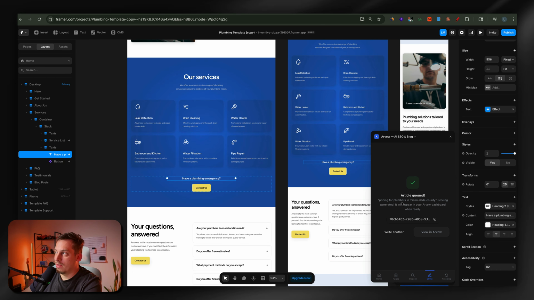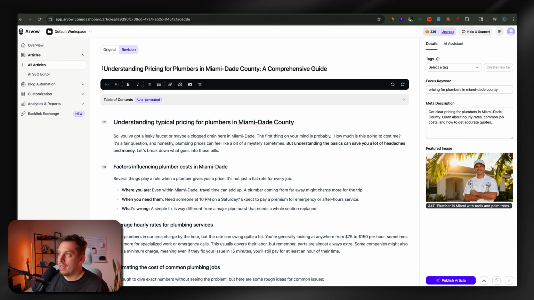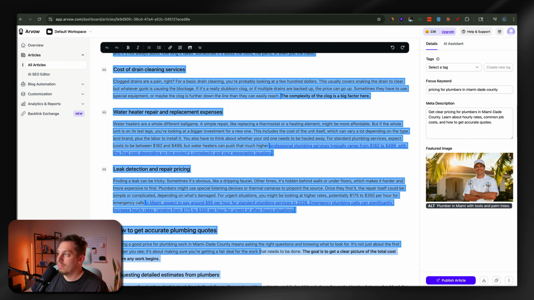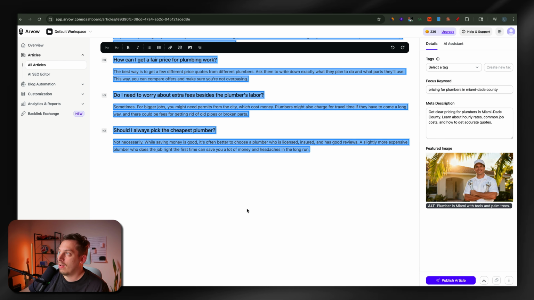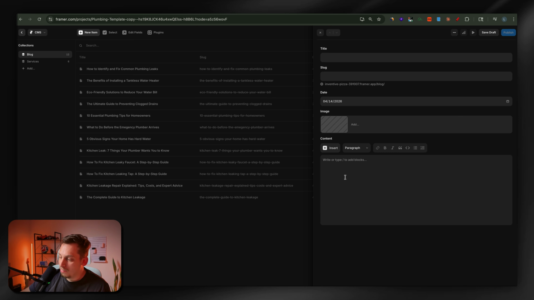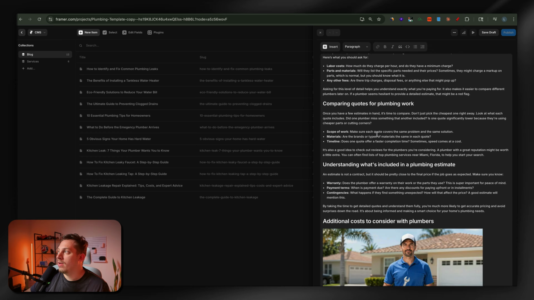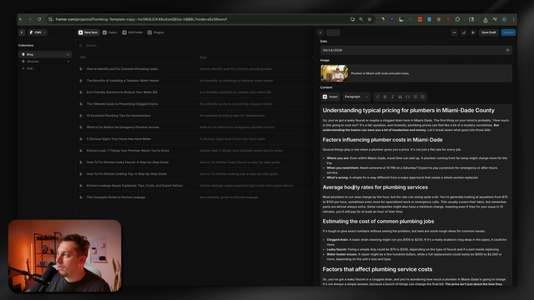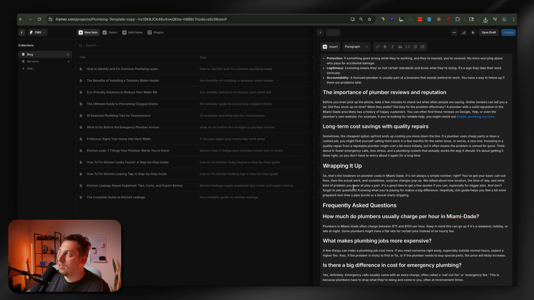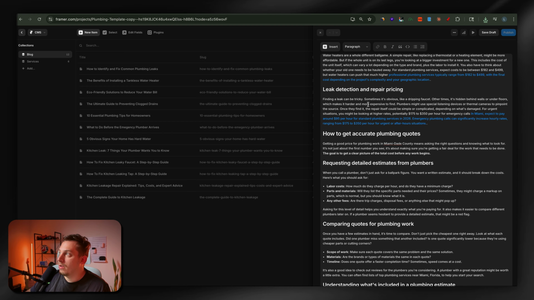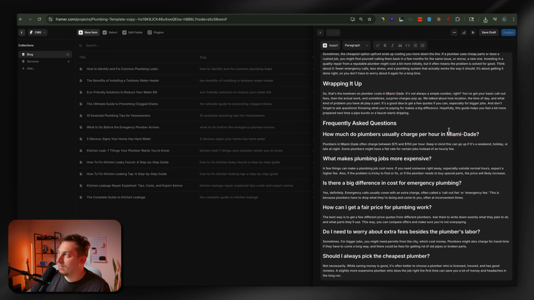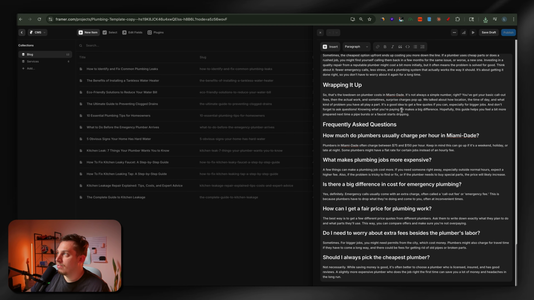It says that the article is queued, so we can go ahead and view it in Arvow. As you can see, we get the title of our blog post, and we get the actual content of our blog post. We can select all of this, copy this, and then paste this as new blog content just like so. And in under a minute, we have an entirely new blog post with internal links, external links, as you can see here and there, and an FAQ section at the end.